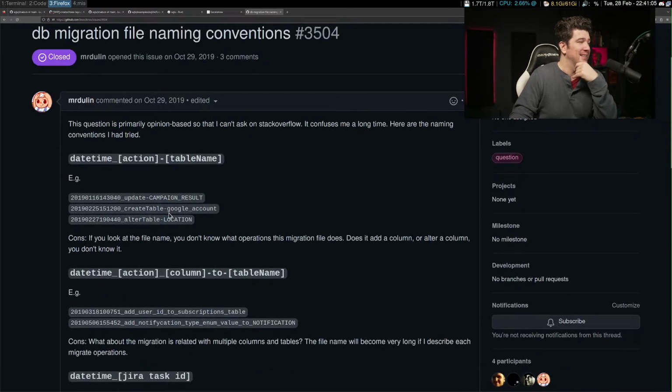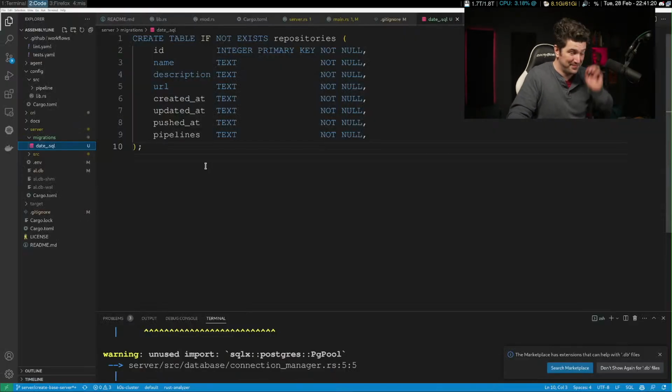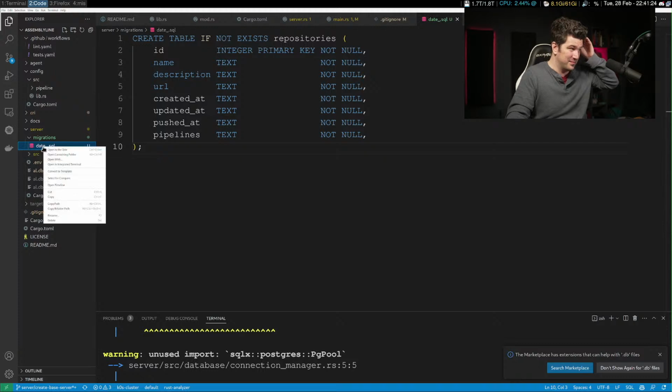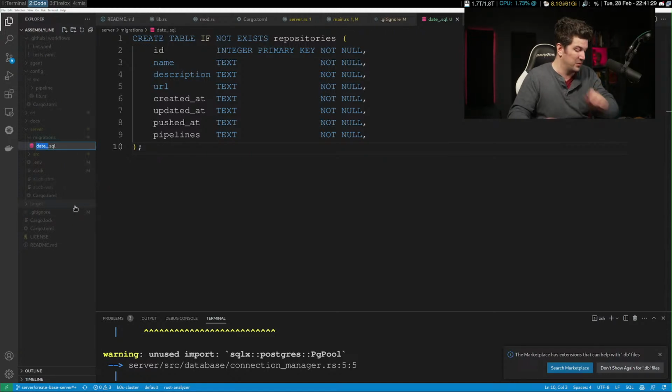I like adding like, we could actually put a ticket number in because we're using GitHub, so we could have issues to track that. Do we want to do date, issue?